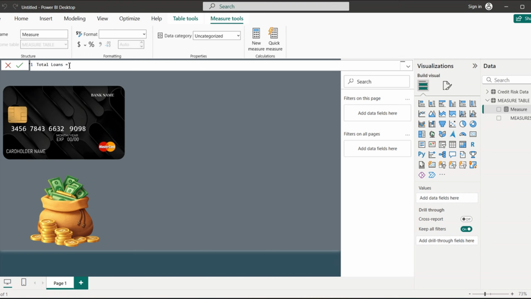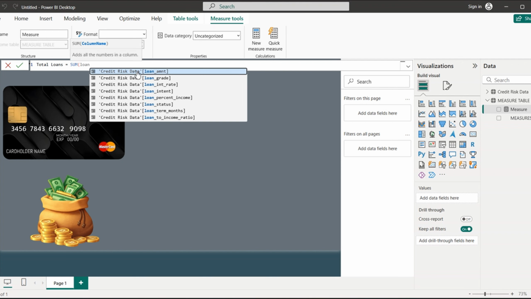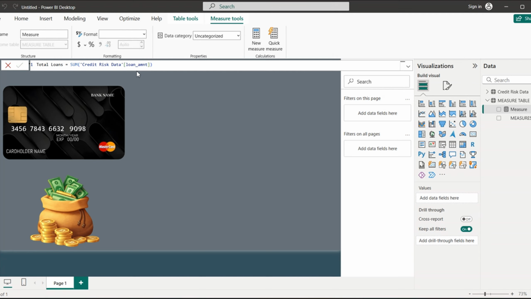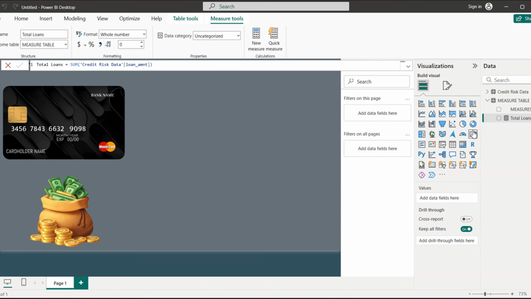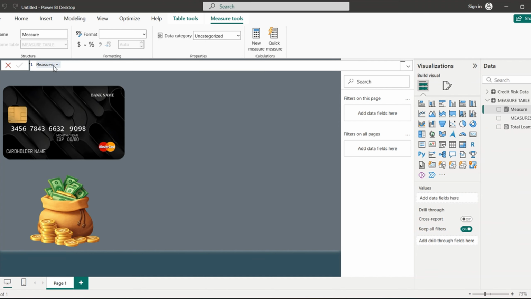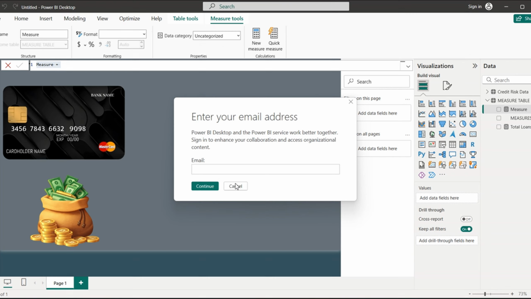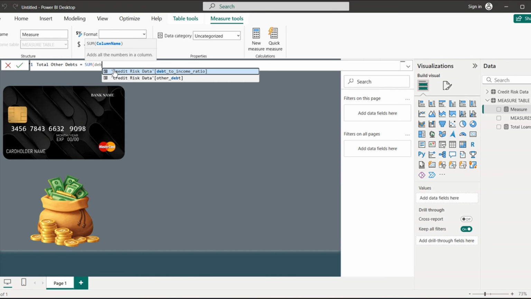Total loans. The first measure is going to be total loans. Now I'm going to say SUM of loan amount. So we have that, and then the next one we're going to be looking at total other debts. Again, I'm going to say SUM of other debt. Yeah, should be this.